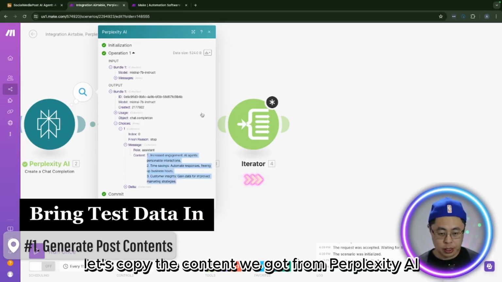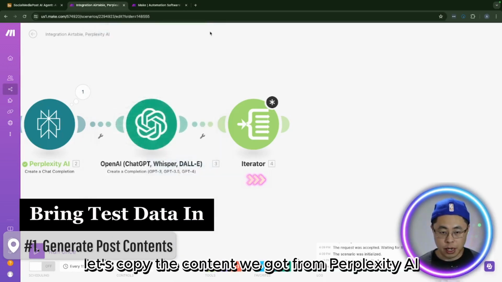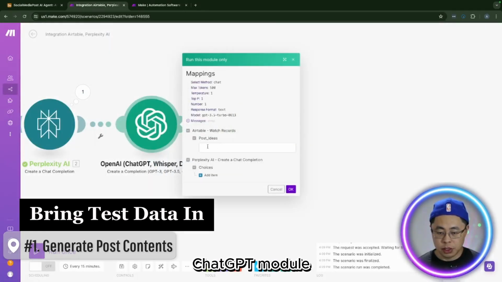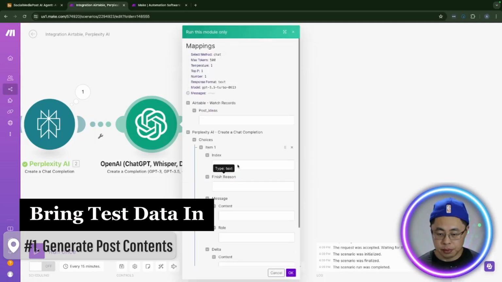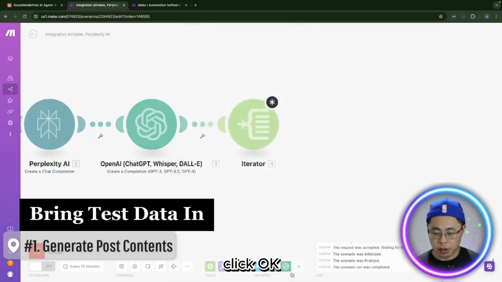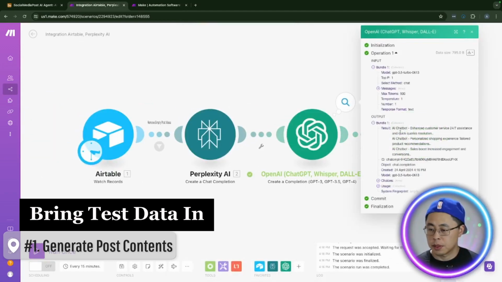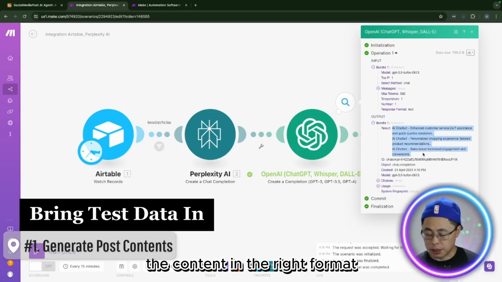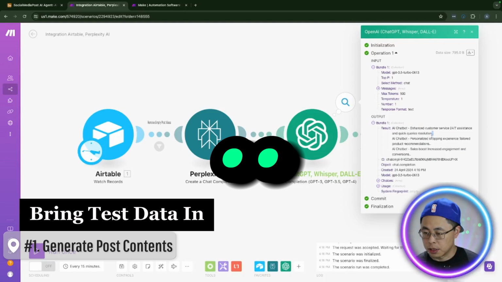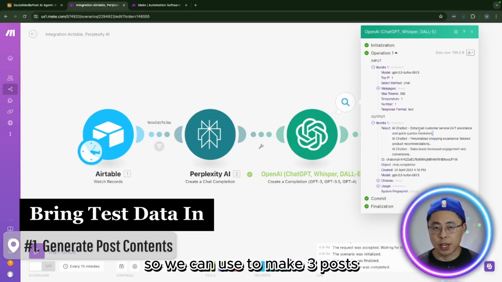Let's copy the content we got from Perplexity AI and run ChatGPT module. Click OK. And now we got the content in the right format. So we'll use the iterator to split this result by the double dots, so we can use it to make 3 posts.